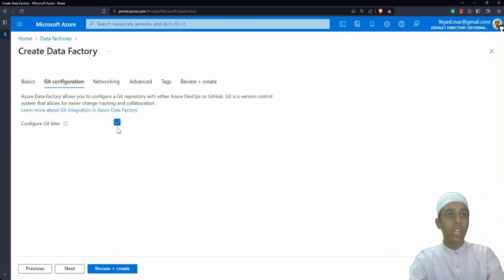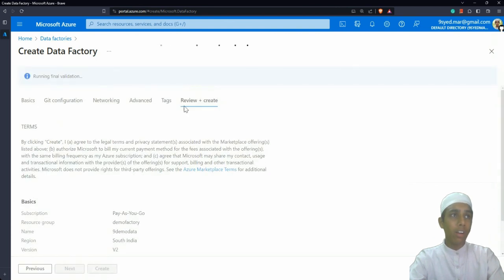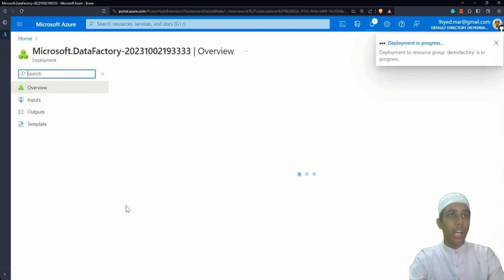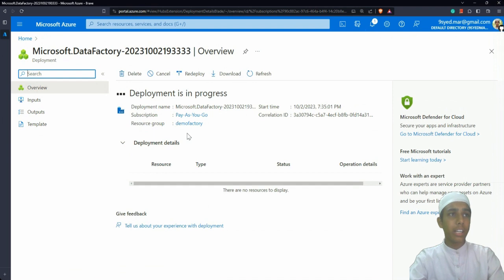So let's go to the git. As you can see, configure the git later. If I click, I'm getting the Azure DevOps or the GitHub. So we'll be configuring this later on. Anyhow, click on the review and create. And now I'm going to click just on the create. Okay, so it's going to take some time for creating. Now as you can see, our data factory is being created.